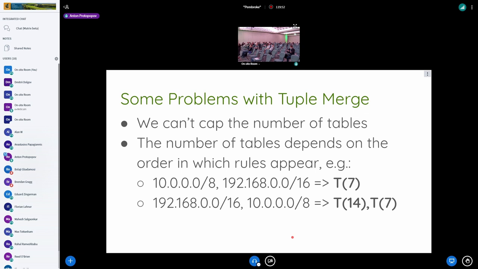So, other problems with tuple merge? Yes, there are some problems. Namely, we can't guarantee the number of tables in advance. This means, for example, that if we want to pre-allocate a map, then we need to pre-allocate way more tables than is actually required. And even in this case, we are not 100% guaranteed that we will have enough memory.